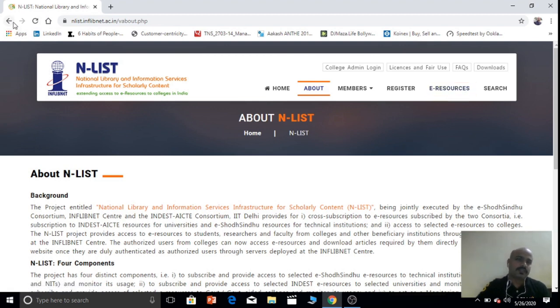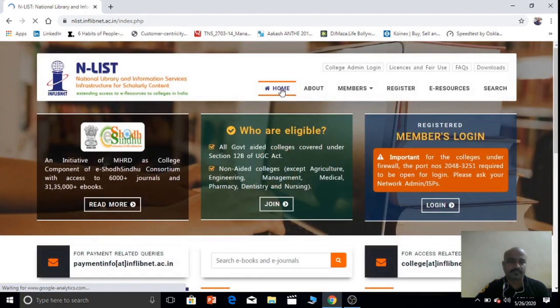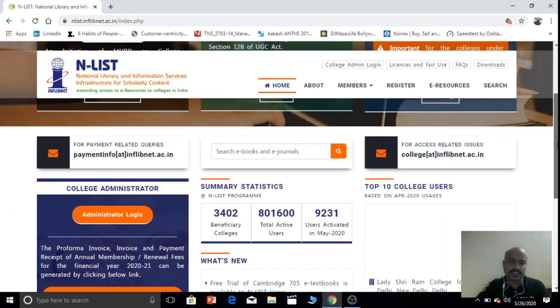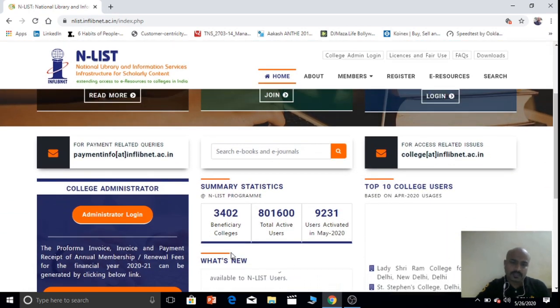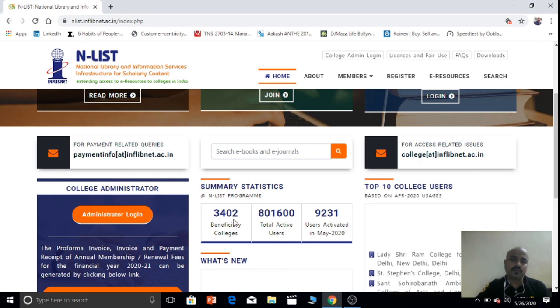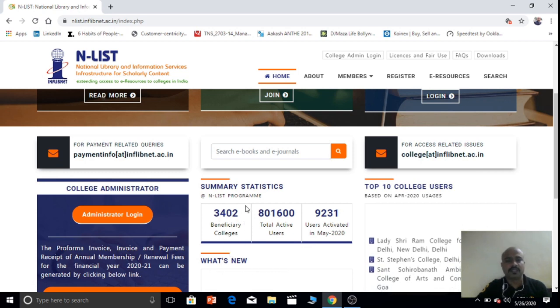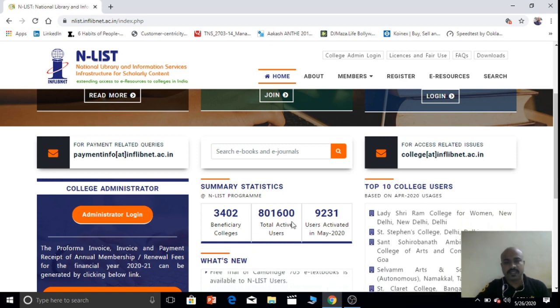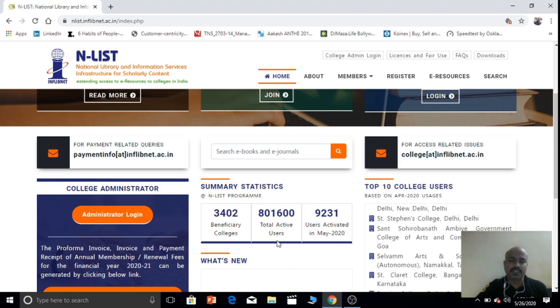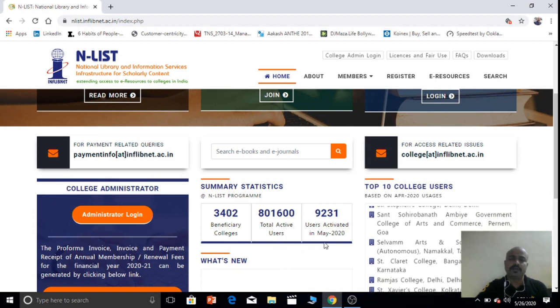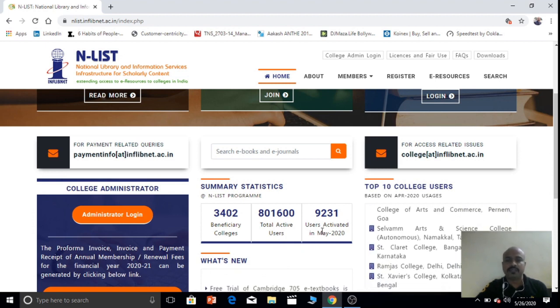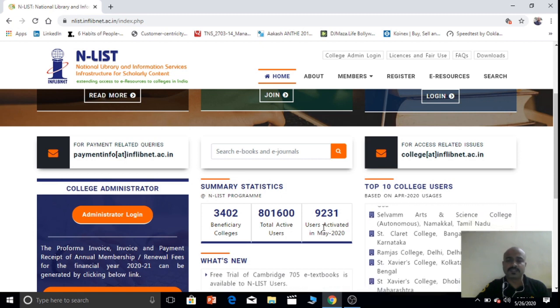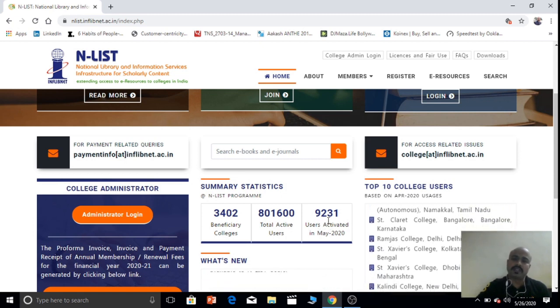Before that, let us go to the home page. Here we can see some interesting statistics. 3,402 beneficiary colleges are enrolled under Enlist. 8 lakh active users are using Enlist resources. In the month of May 2020, activated users are 9,231.